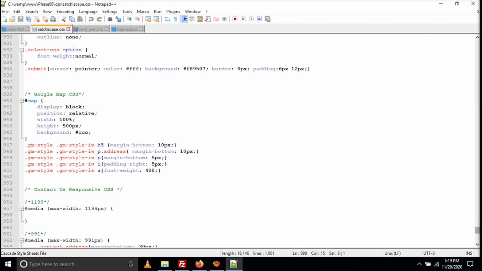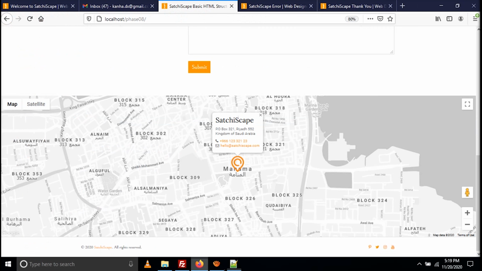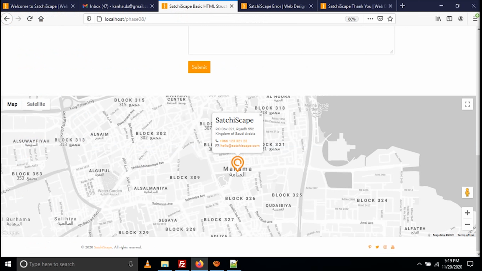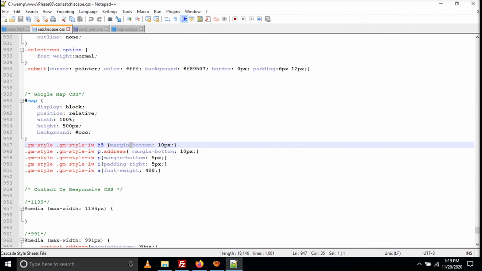For the Google map, this is the Google map. You can see the Google map height, like what height you are going to show. You can see this height, I've written it here. And inside the map, the pop-up, this text box and the email ID, phone number are written here. Email ID, address, margin, everything, the icon, padding right.